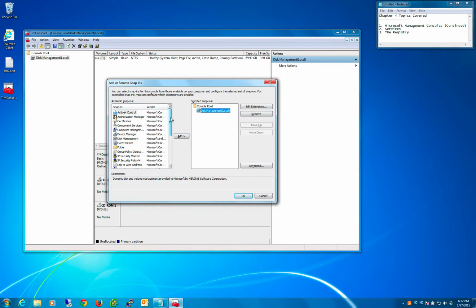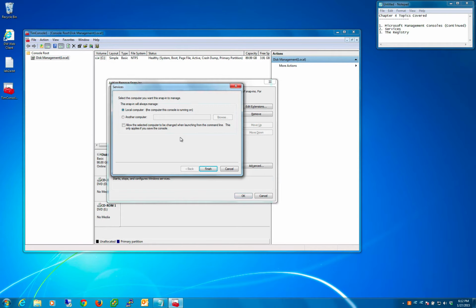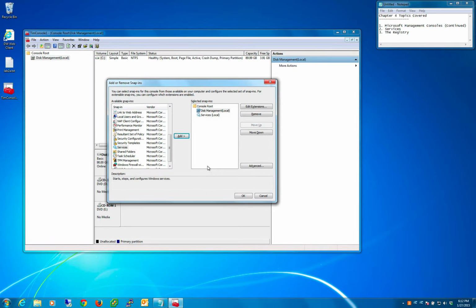But what I want to do is I want to add another snap-in, services, because we're going to talk about services here a little bit later. So we're going to scroll down on the list and we're going to find services. We're going to add it just like we did last week, and we want to manage the services on this local computer. So we're going to click Finish, and then just for giggles here, I'm going to also add the Shared Folders snap-in.